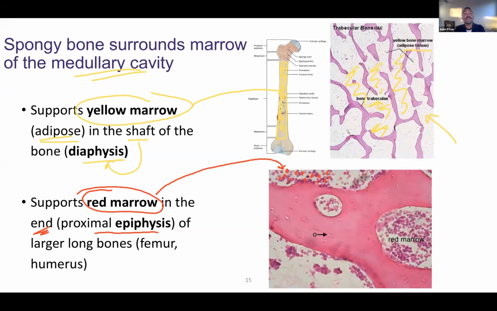That's where we find the most of it. It's also found pretty much in between the spongy bone of every other bone. But the highest concentration of red marrow is in between the spongy bone of flatter bones, like our skull and our ilium, and also at the ends of longer bones, like the femur and the humerus.